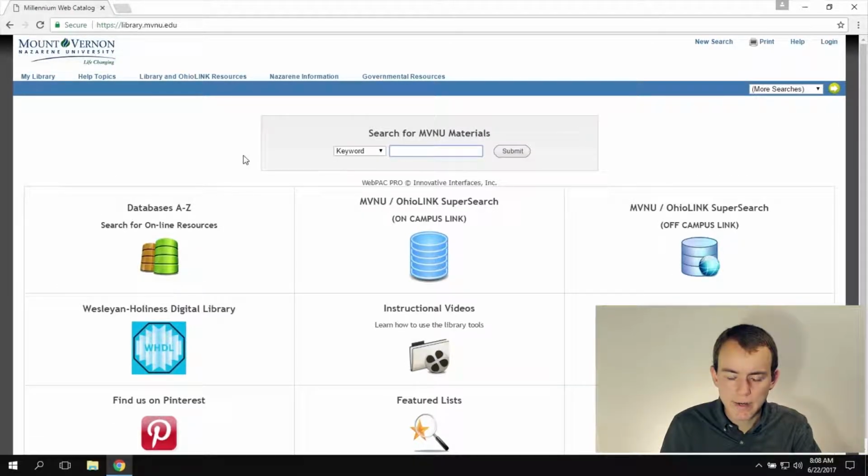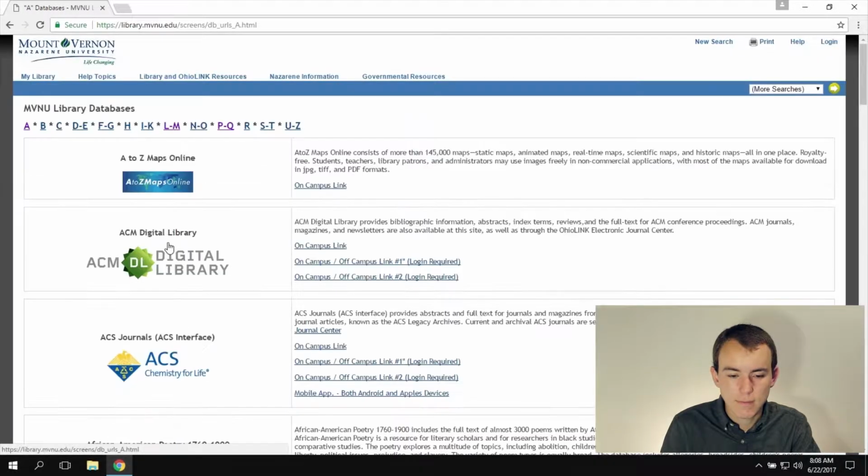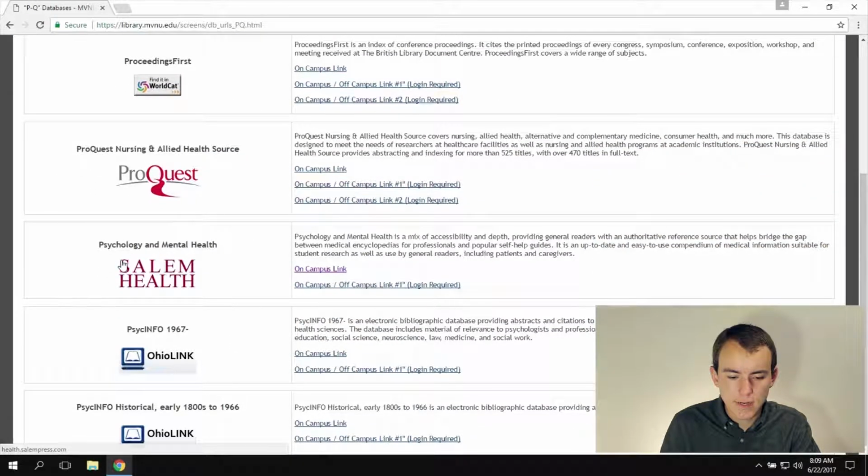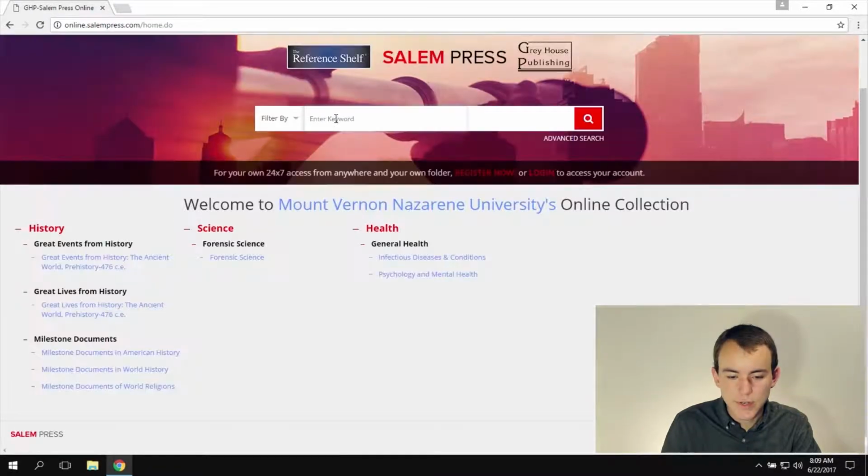Okay, so there's two main areas I love to search on this website, and that is through the databases and through Ohiolink. So let's start out with the databases. Okay, let's say I'm a psychology student and I want to search for wellness on a psychology database. So to find a psychology database, I would most likely go through P for psychology. Okay, so we can see there is a psychology and mental health database right here. And if you click on the on-campus link, you can start to search and start to find your articles.